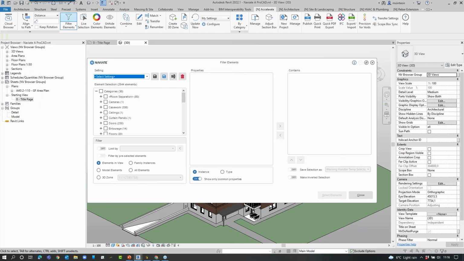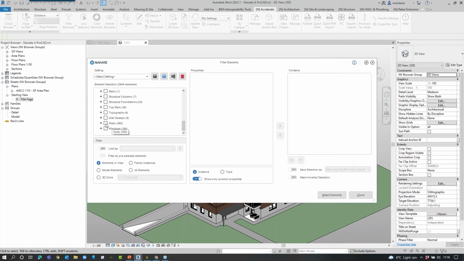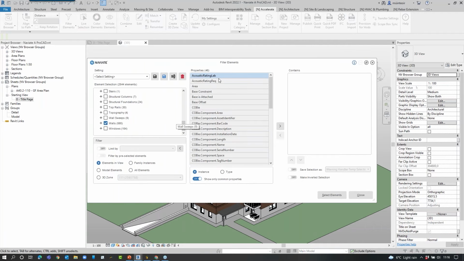So I can build sort of advanced filtering rule sets. So if I want to select all my walls, I can do that here, and then this exposes the parameter data, both instance and type, to be available to build a rule to filter it. I can also filter within the view by selecting the elements in the view, looking for family instances. I can do it with all elements. I can do it by zone. So there's a little bit more power rather than just selecting a standard 3D view.